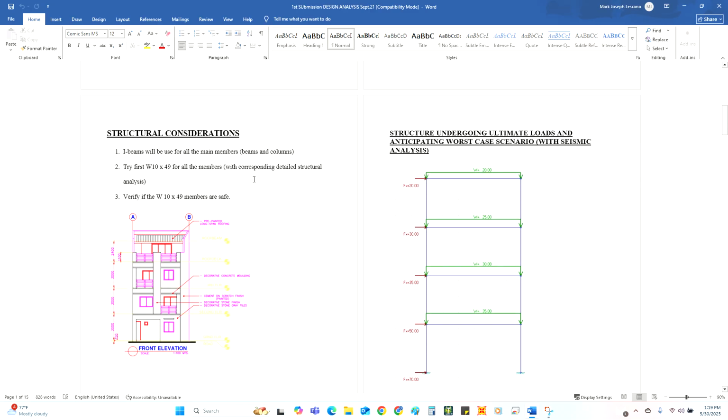Here are the structural considerations. Number 1, I-beams should be used for all the main members, beams and columns. We will try W10 by 49 I-beams for all the members with corresponding detailed structural analysis. Number 3, verify if the W10 by 49 members are safe.